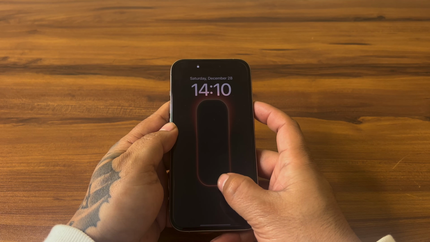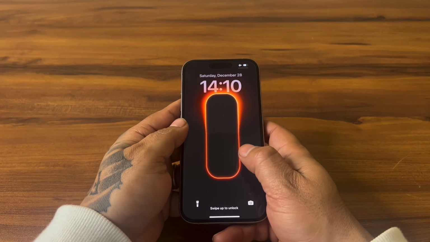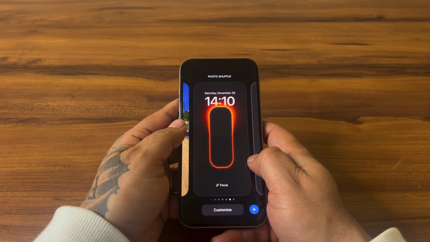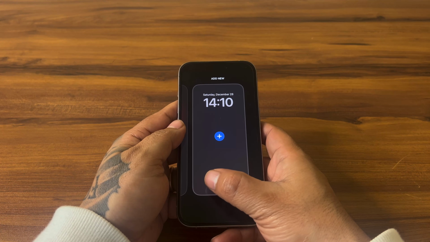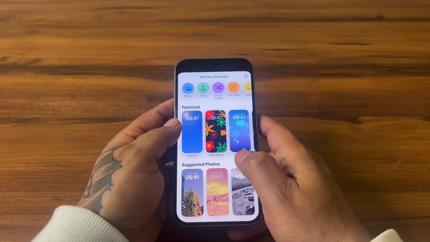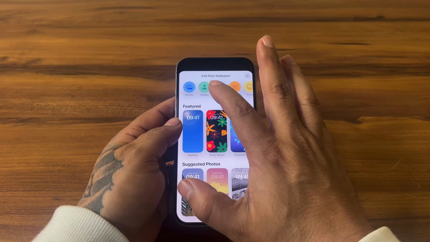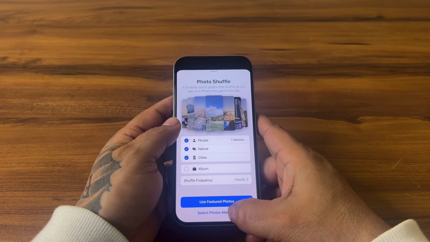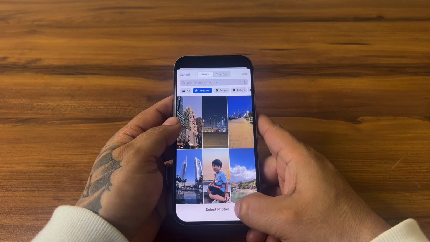Now unlock your iPhone and long press on the lock screen. This will open the wallpaper editing menu. Swipe left until you see the add new wallpaper screen. Tap the plus icon and then select photo shuffle available on the top. When the options pop up, choose select photos manually.